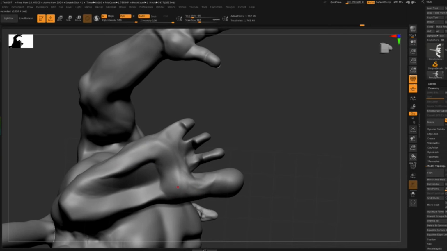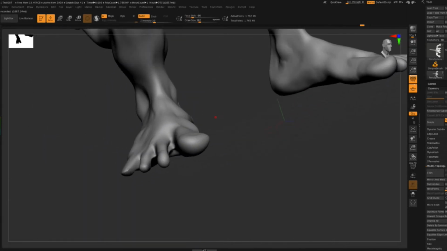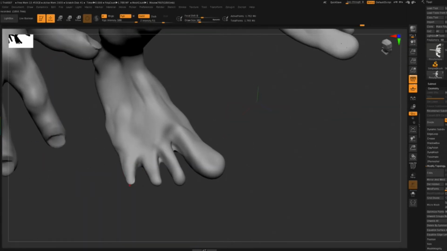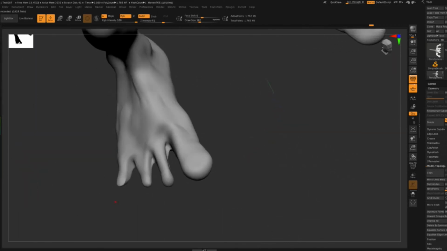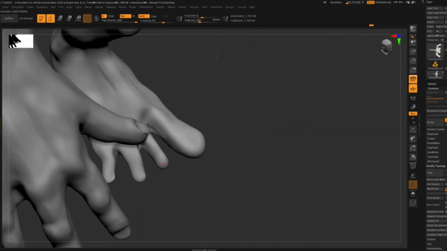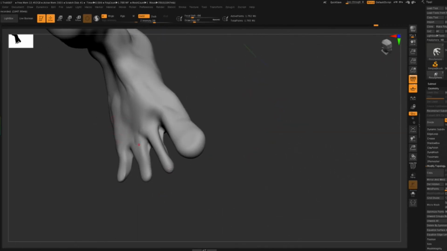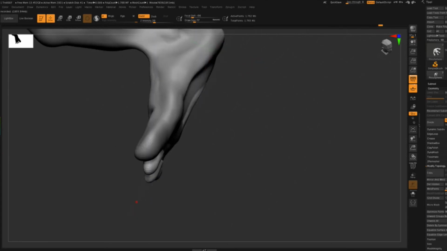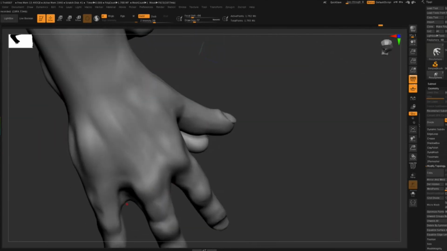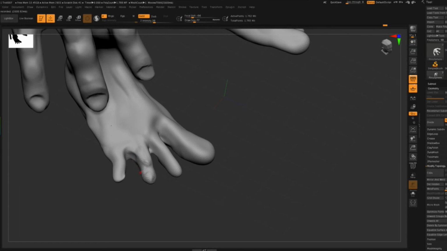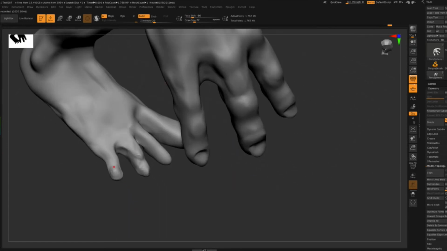Just really basically roughing in the foot. Like this is pretty much in the ugly stage right now. Just trying to get a feel for things and get it in the right spot. Using the clay buildup to sort of add some joints.